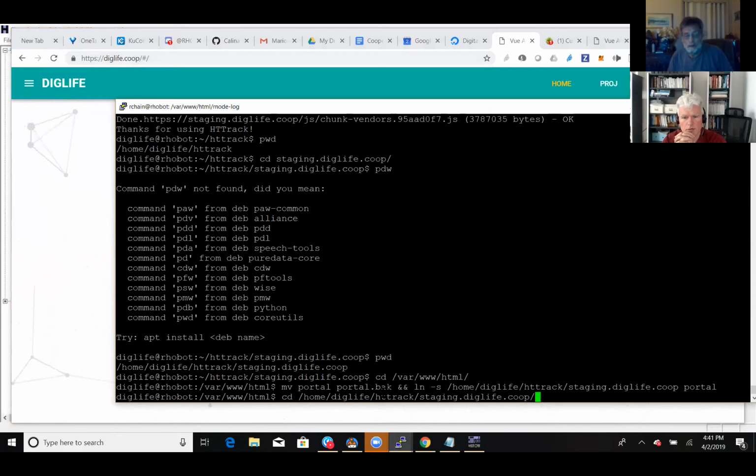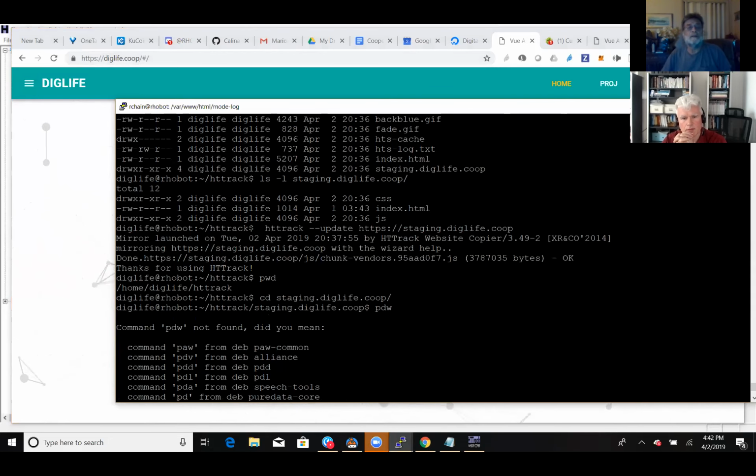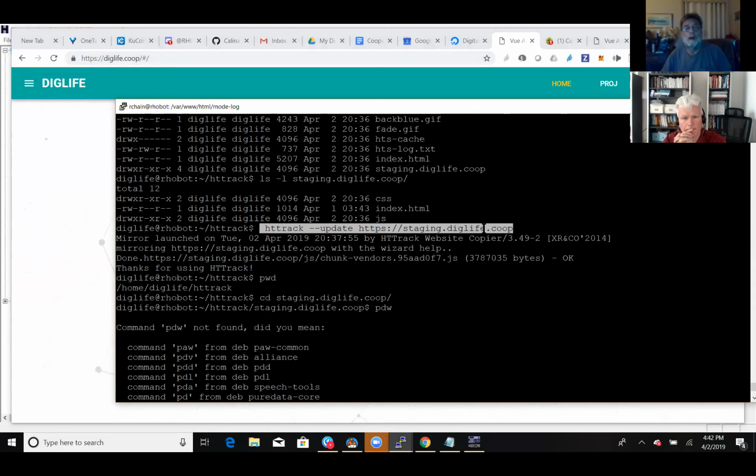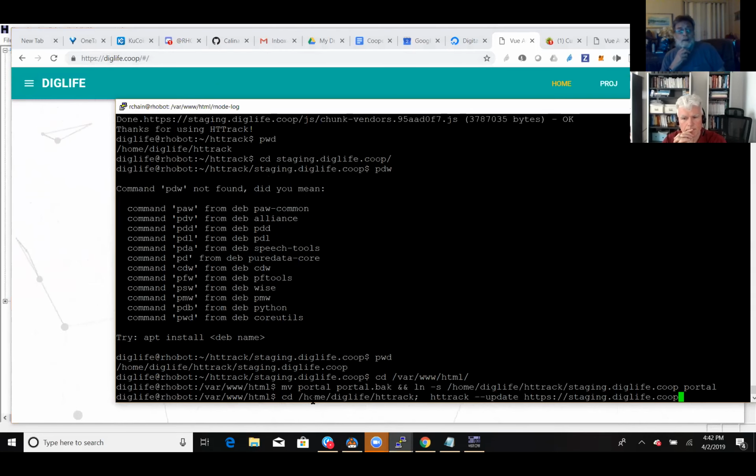No, don't go into staging. You run the command from the parent directory, that's right. Semicolon. And then let me just copy and paste. Yep, that one. Okay. And that will do it.